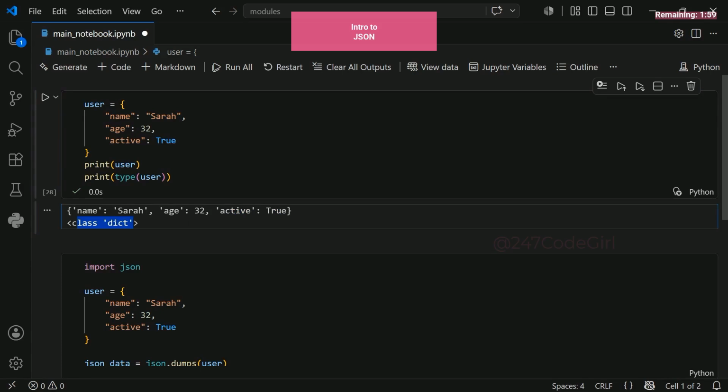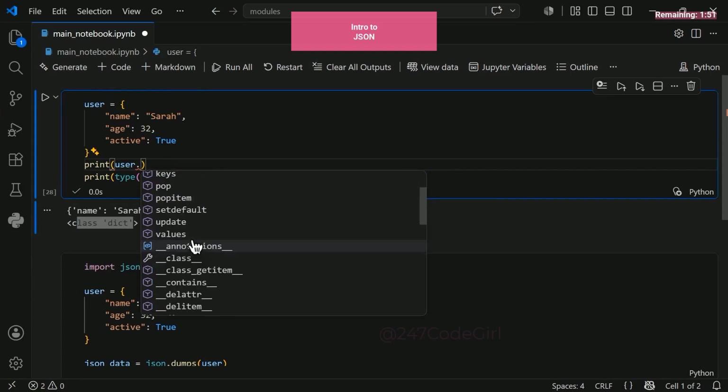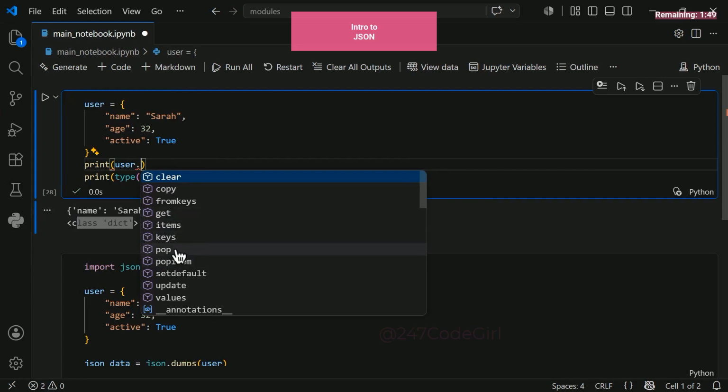This means it comes with all the built-in dictionary functionality. If I type a dot here, for instance, you can see all the methods available to a dictionary. Everything a dictionary data type should possess. So that is our dictionary class.